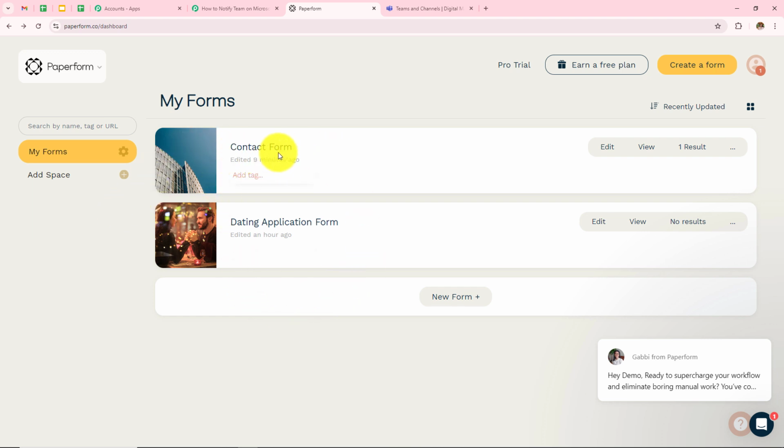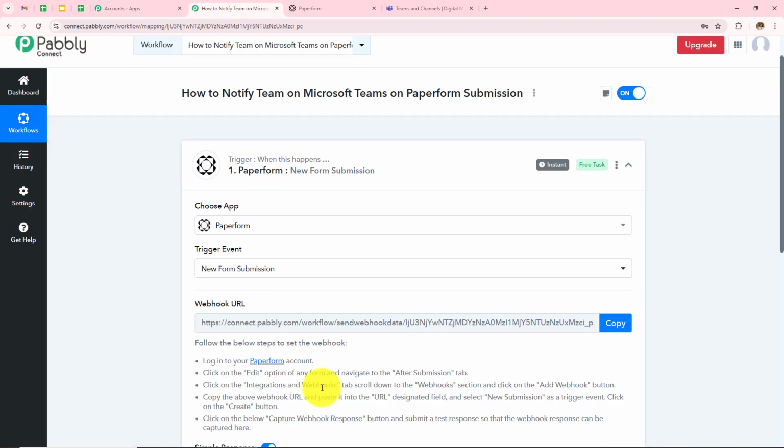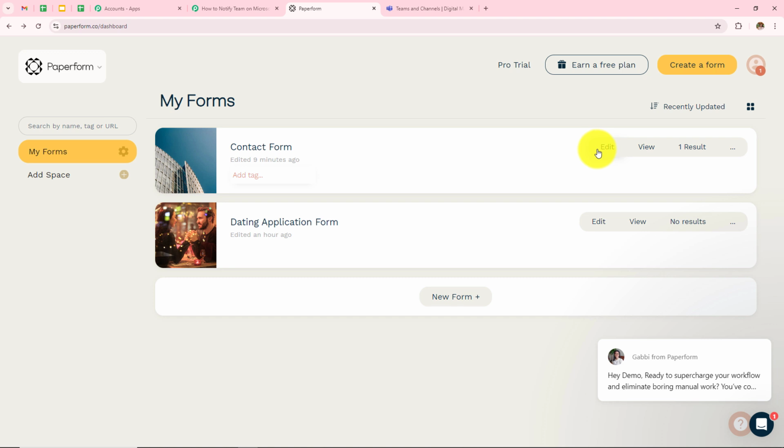I want to use this contact form, and it is written that I have to log into my Paperform account, and then I have to click on the edit option, and then after submission. So I'll go back to Paperform, and then over here I will click on this edit option.